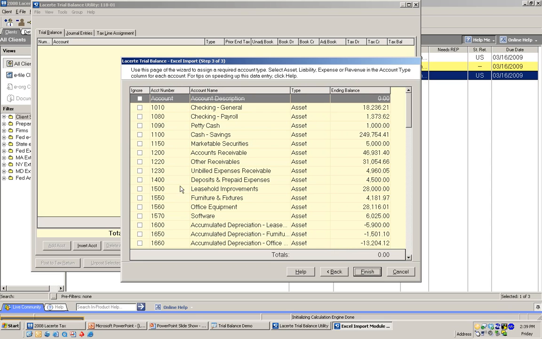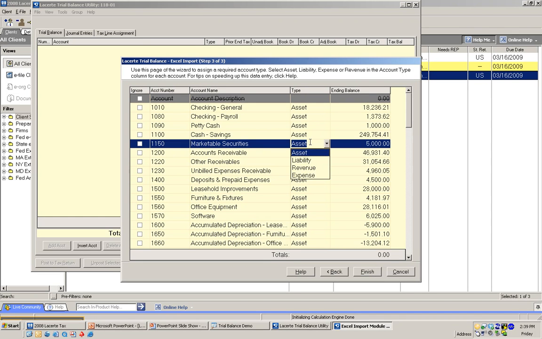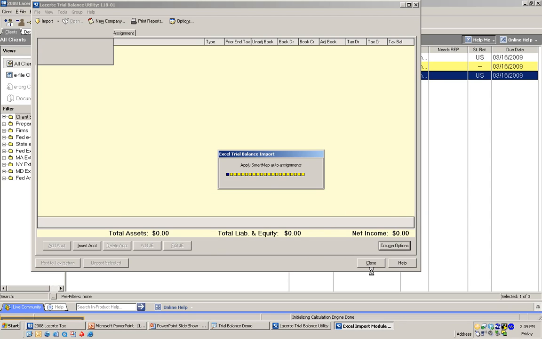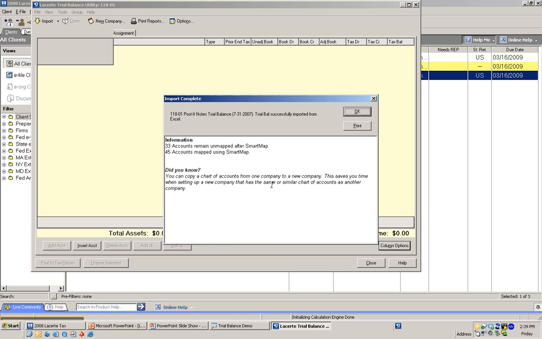Then I choose Next. From this screen, I can actually change the type of account from an asset to liability to revenue to expense, and also another opportunity to ignore rows. And then map the accounts. So 45 accounts mapped, 33 remain unmapped. So there's 45 accounts that you don't have to do input for, and 33 that still need to be mapped.